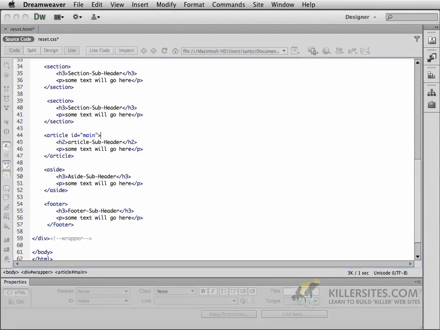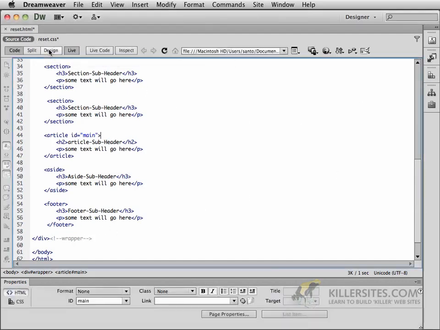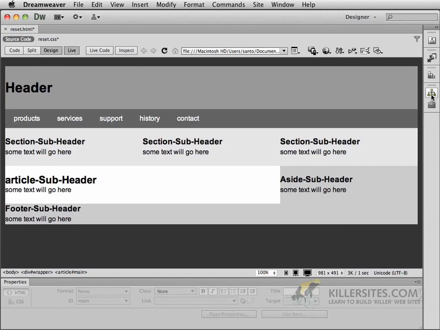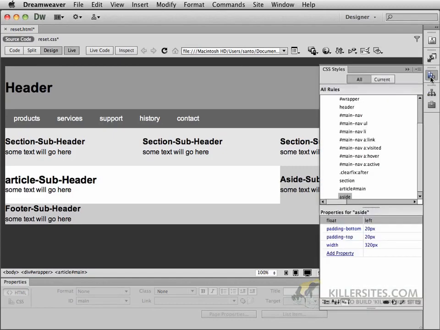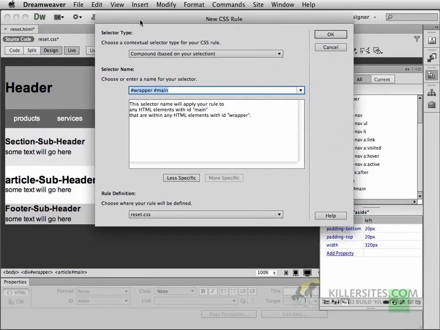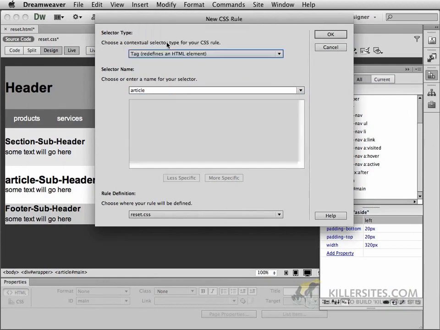So let's first and foremost take a little bit of time to style exactly what the footer looks like and see how we can get it to work the way we want it to. Let's turn back to our design view and we'll go to our CSS styles yet again, down to the new CSS rule, open up the new CSS rule window, and this time we're going to be addressing the tag known as the footer tag. So let's come in here and we'll write in footer. Okay, pretty easy. Click OK.